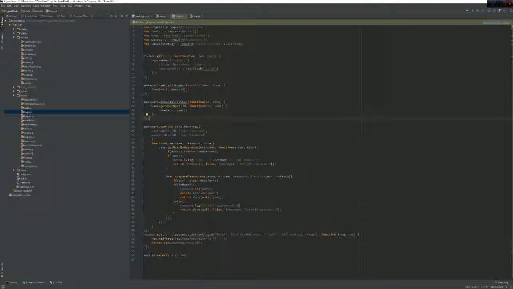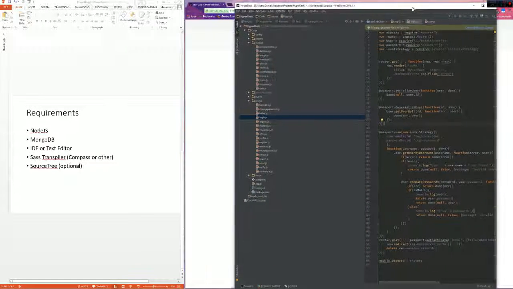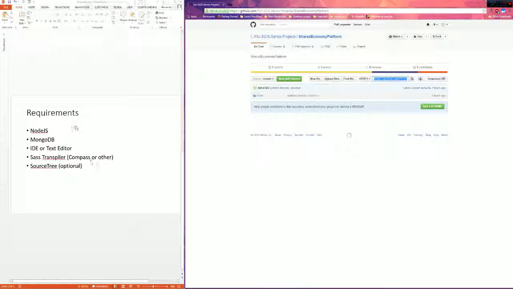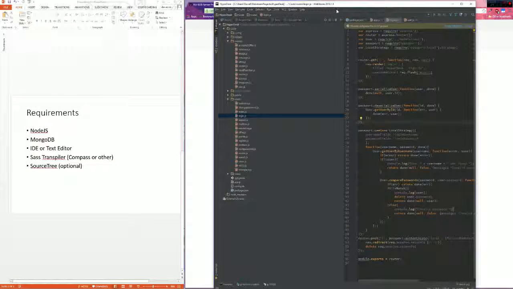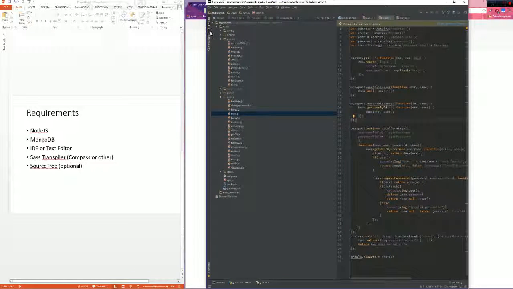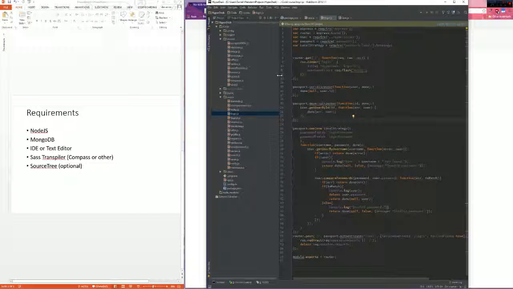Okay, so once that's done, then we can go ahead and minimize this. We're going to want to install also a Sass transpiler. For those of you that don't know what CSS is, it's a language that lets you style the HTML. So if you want to increase margins or change the color of something, it's all done through CSS.